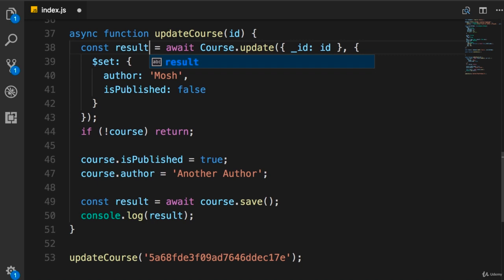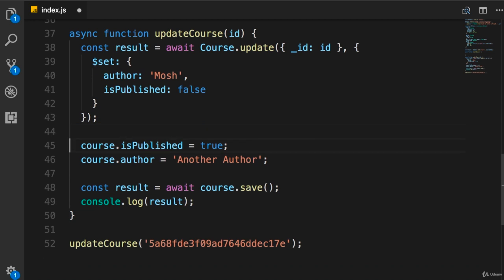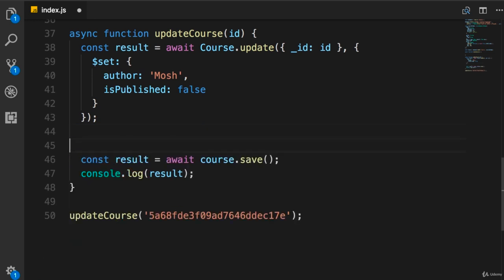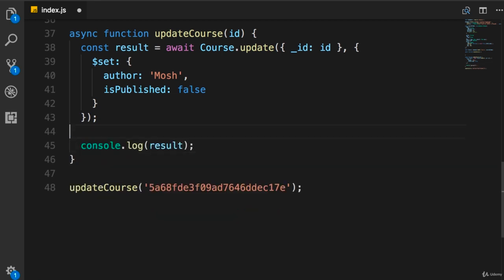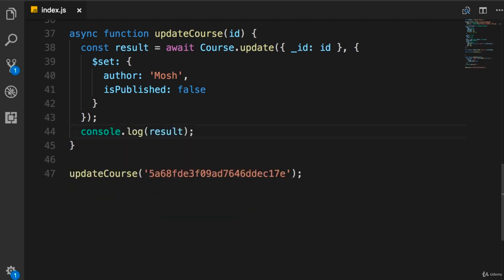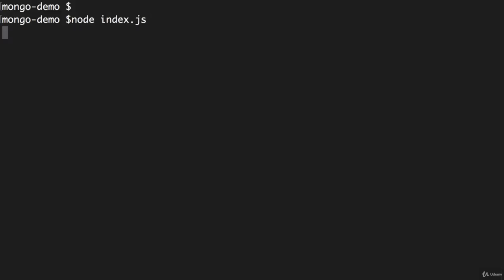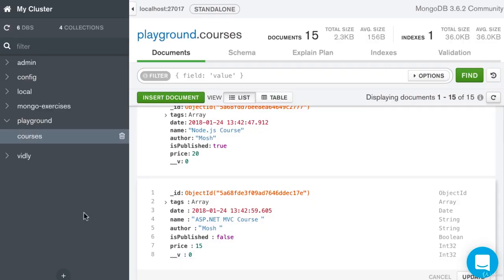So let's rename this to result. Now we don't have to check for the existence of a course. We don't have to update the properties here, and we don't have to save it explicitly. Okay? Very simple. So let's go back in the terminal and run our application again. You can see here in the result object, we have modified one document. And here's this document in our MongoDB database. So author is set to Mosh and is published is set to false.